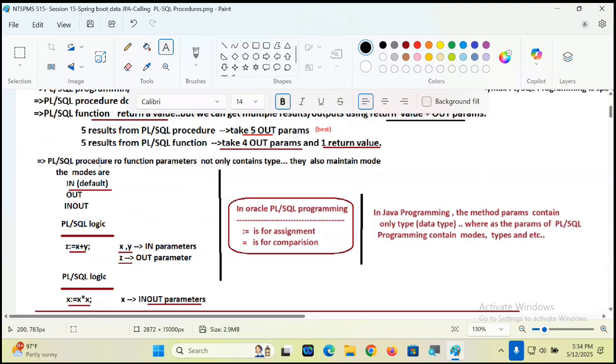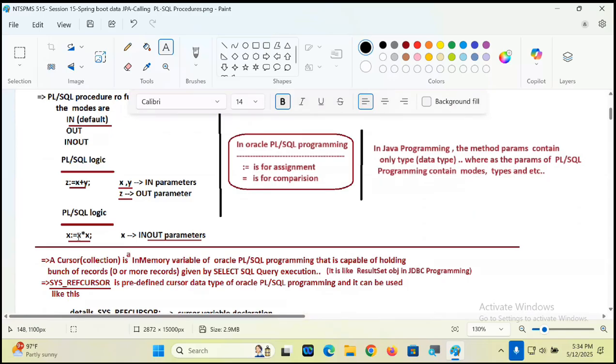PL/SQL procedure or function parameters contain not only the type, they also maintain modes: in, out, in out. Take the PL/SQL logic Z is equal to X plus Y. X and Y are in parameters, and Z is called an out parameter. Here is another PL/SQL logic: X is equal to X into X. Here X should be taken as an in-out parameter. Are you getting my point there, guys?